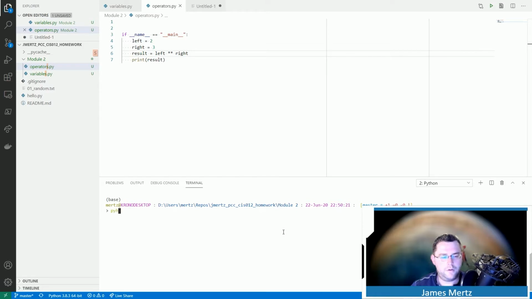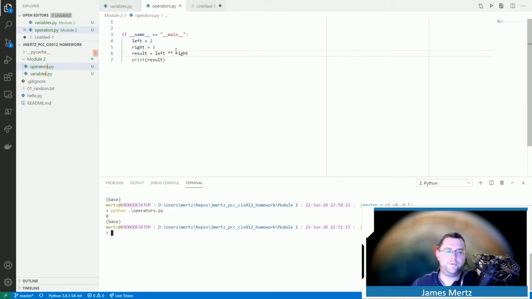Python operators.py, and it's 8. There we go.